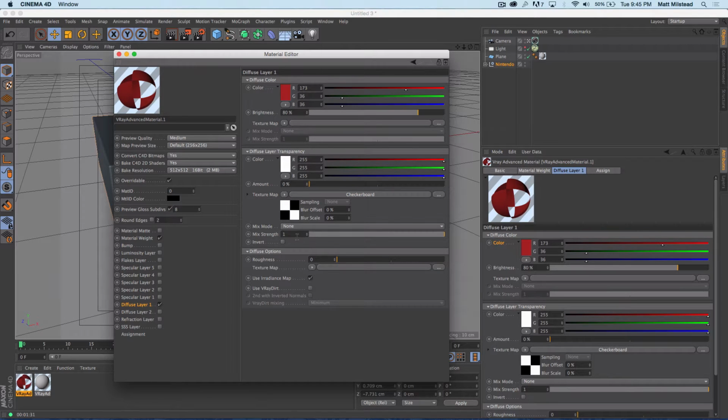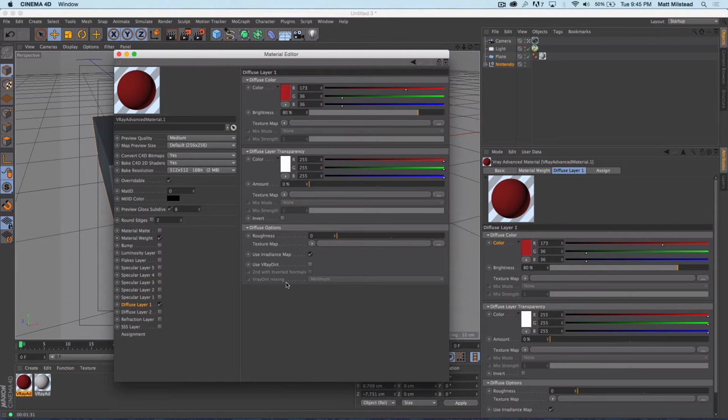No, you can't. Mix strength, there it is. So change that, and you can see then the other parts become a little bit more transparent. That's kind of cool if you wanted to do something like that. So we'll clear that. Then diffuse options, you've got roughness.